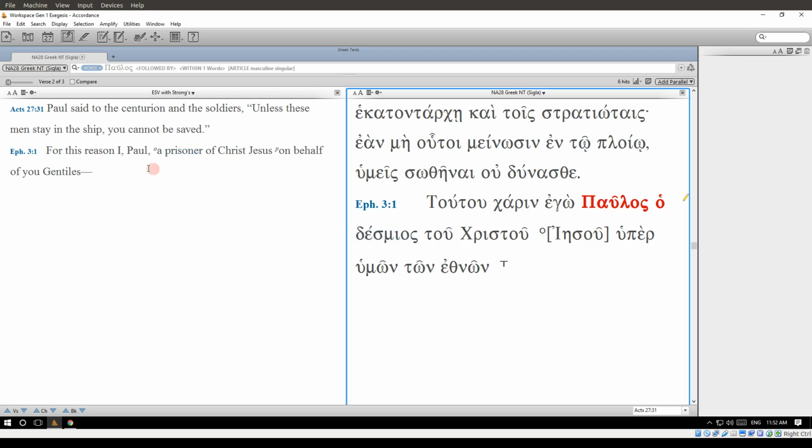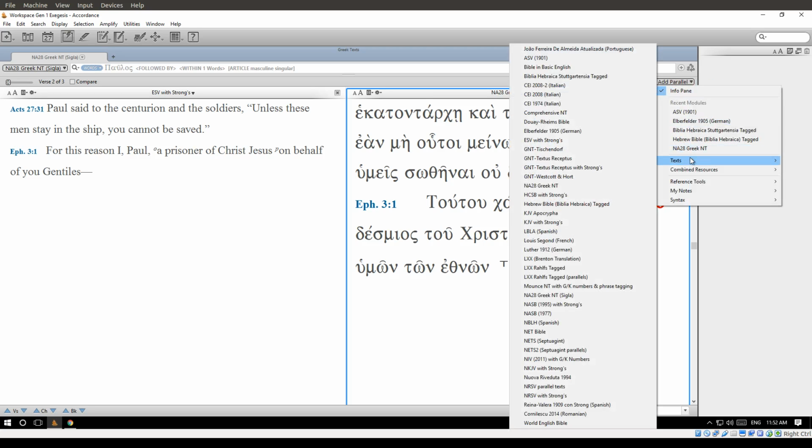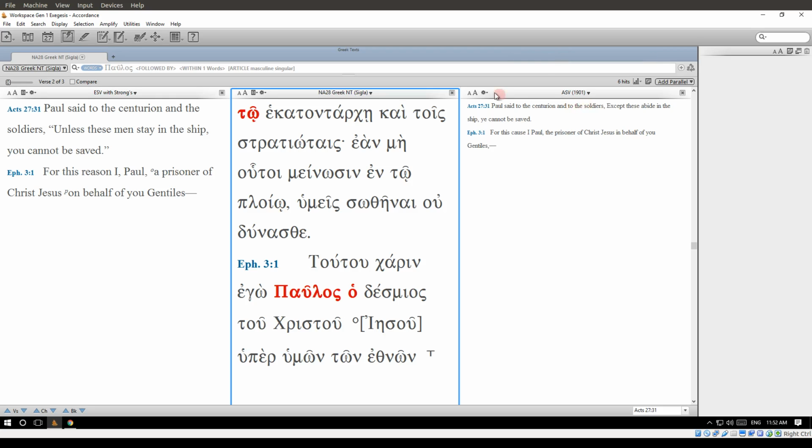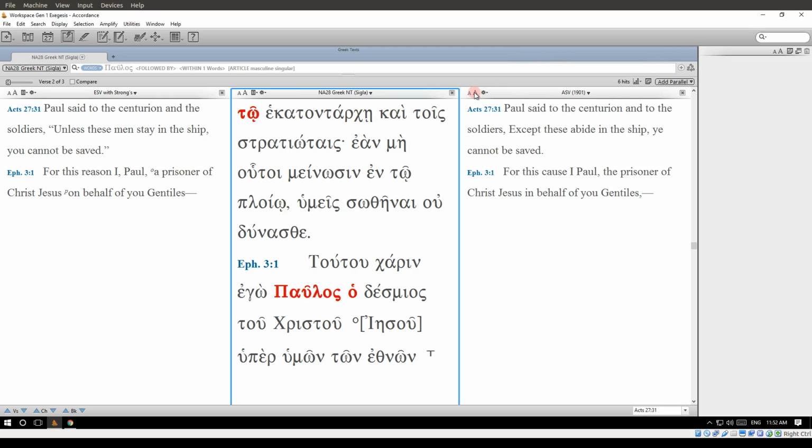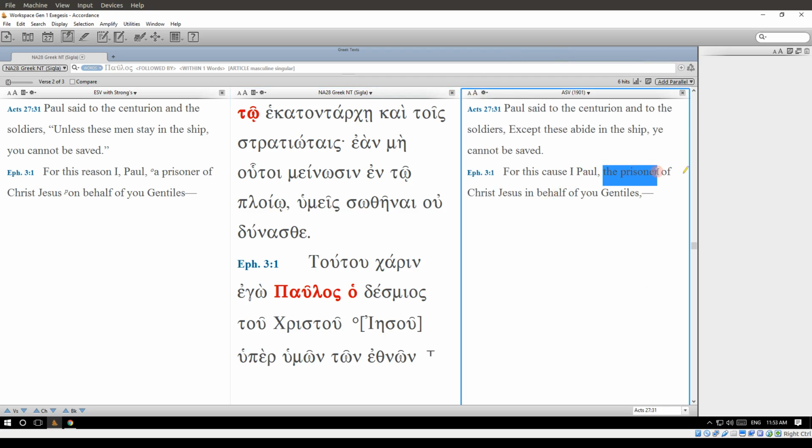This is actually weird that the ESV translates this as a prisoner. It should be the prisoner. So if we, let's say, add a text, let's say the ASV, which is often quite literal, how do they translate it? For this cause I, Paul, the prisoner of Christ Jesus. So here we have it correct.